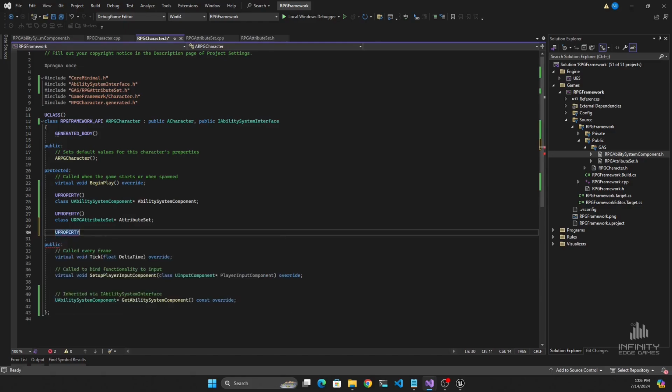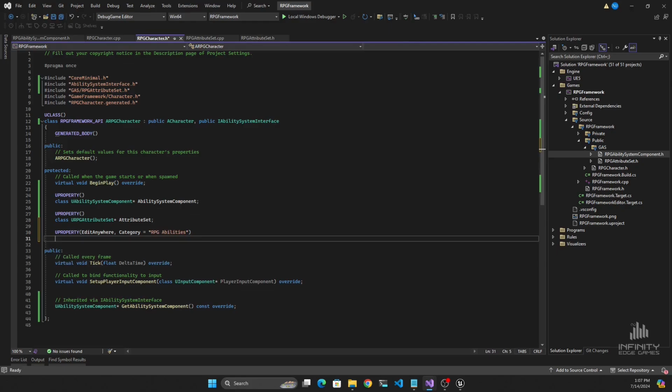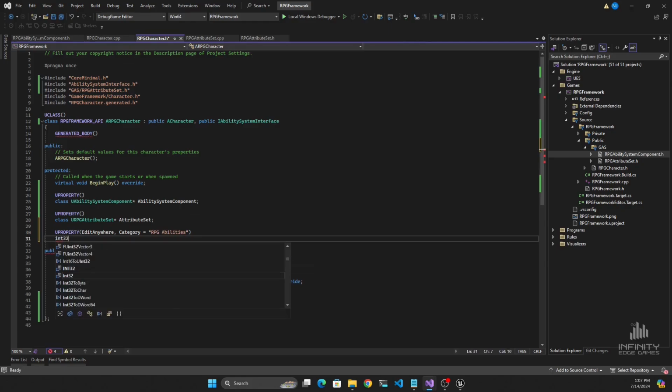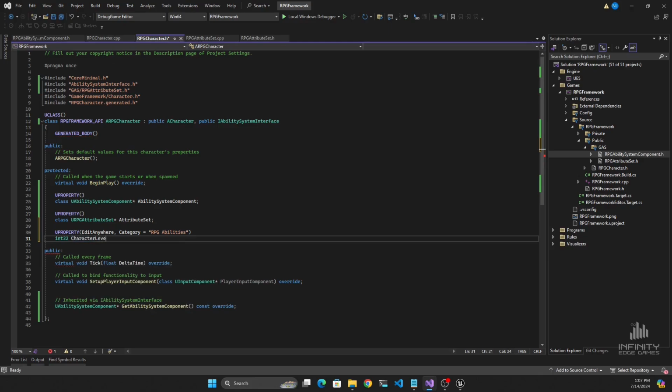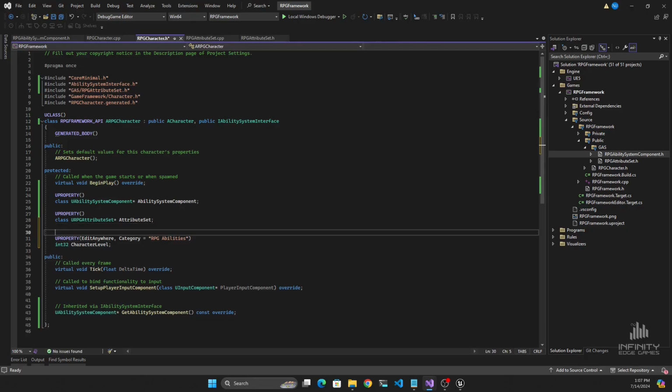Go back to header file and add one more property under protected section. For type, use int32. Name it CharacterLevel. This property we will use to apply attribute values on character based on its level. Because of that, we should not change character level manually after character is spawned.